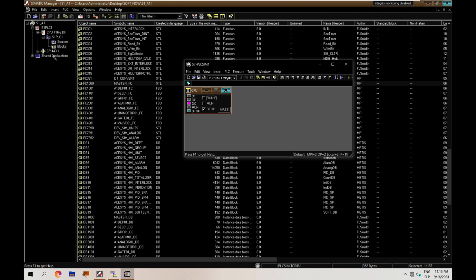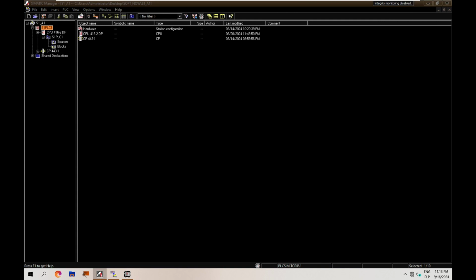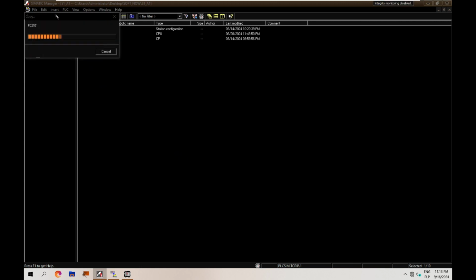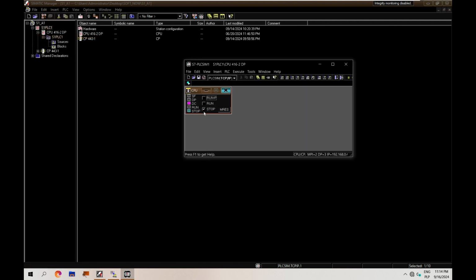At this stage, we need to upload the program to the controller. We do this by selecting the controller and pressing the Download button. A prompt will appear asking if we want to overwrite the system files. We confirm this by clicking Yes. After the program is uploaded, the controller will be in stop mode, which will be visible in the simulation window.